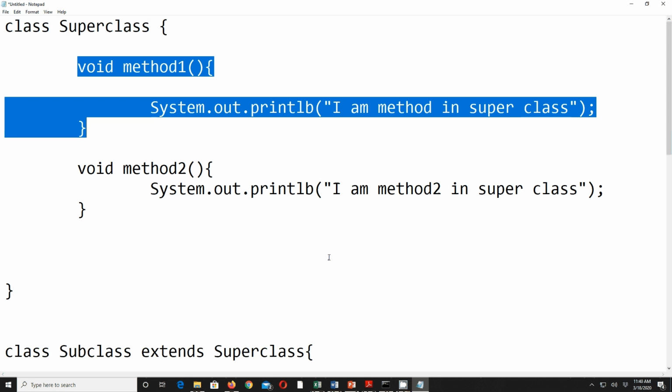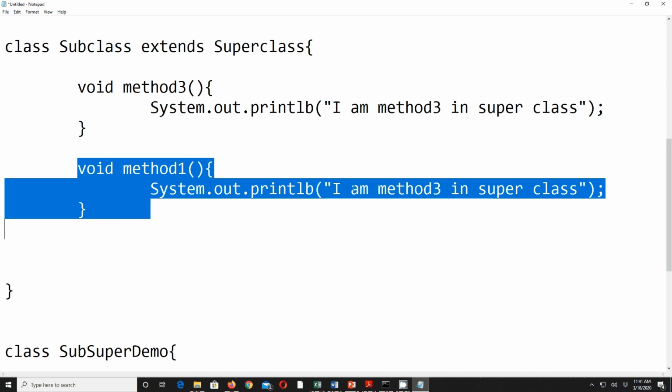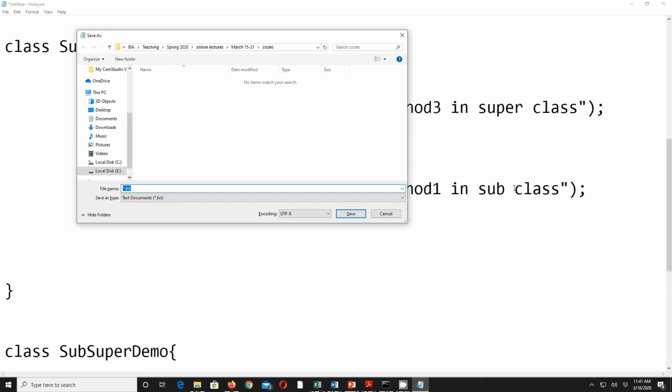Remember, overloading is different from overriding. Overriding means you rewrite the same method which is in the base class, and you define it again in the derived class with the same signature. Remember, when there is method overloading, the signature has to be different, but in method overriding, the signature is also the same. So you can see here I have void method1, and the same method void method1 I have declared in the derived class, and here this says I am method 1 in subclass.